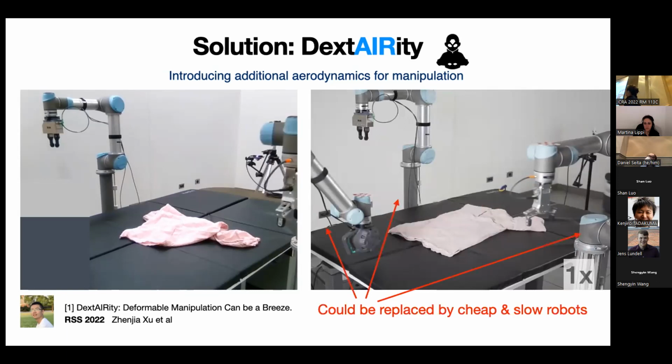And another thing to note is that with this new formulation, we can easily replace all these 3 robots with some slow and cheap robot hardware, because now we no longer require the system to move at high speed. And also the air blower, you can just buy it from Amazon for $20.